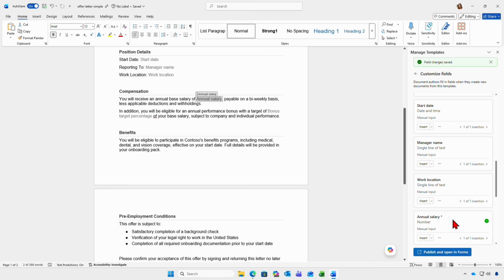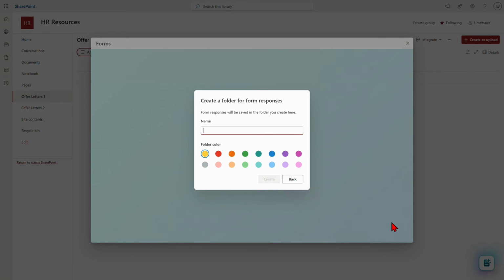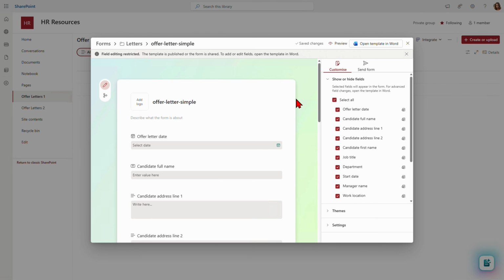Once I'm happy with the template and publish it, I get returned to SharePoint to decide where I should store my responses. You just create a new folder, and from there I can go ahead and customize my form, just as I would the normal form controls in SharePoint.